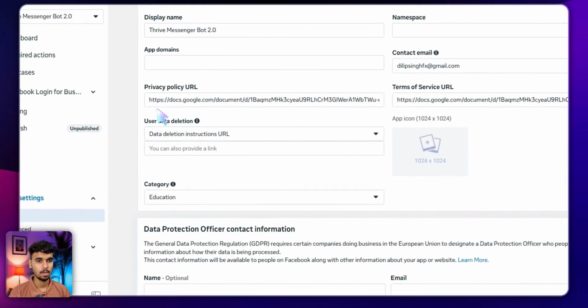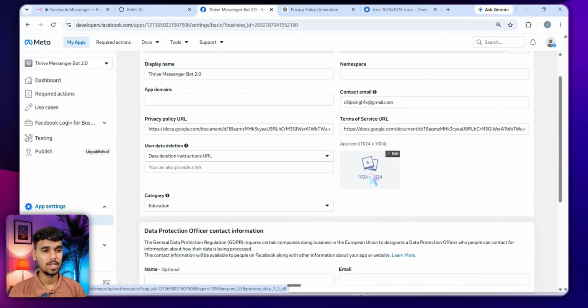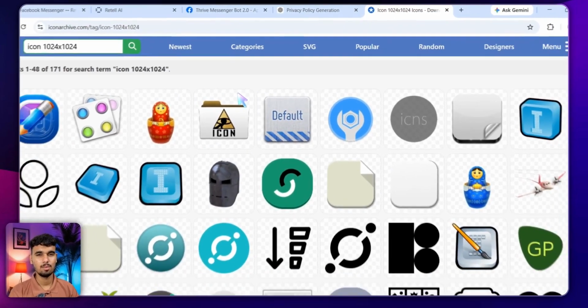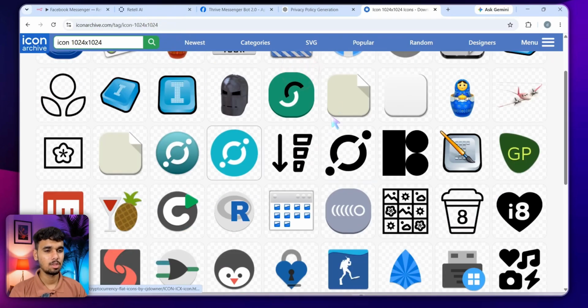Now you have to select a category. You can select any category. So now the next thing that you have to do here is add an app icon, and that app icon should be 1024 by 1024 pixels, and it should have a transparent background. So how would you get an app icon? You can generate one maybe using Canva, or you can come to this website, and you will see a bunch of options for transparent app icons.